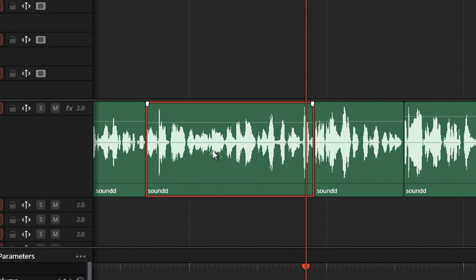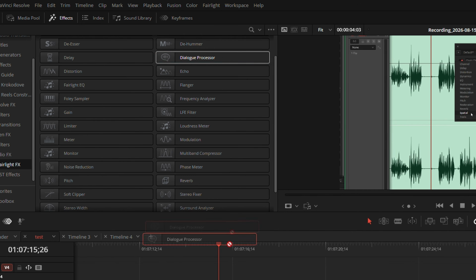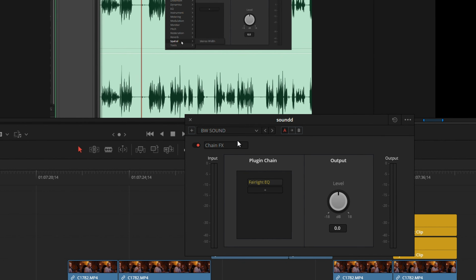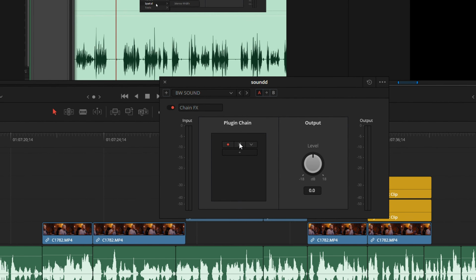Sometimes you only need to treat one specific clip, and instead of piling plugins onto it one by one, you just grab Chain Effects, exact same way, and pick your preset. You can make as many presets as you want, of course. This next one's not obvious at all.